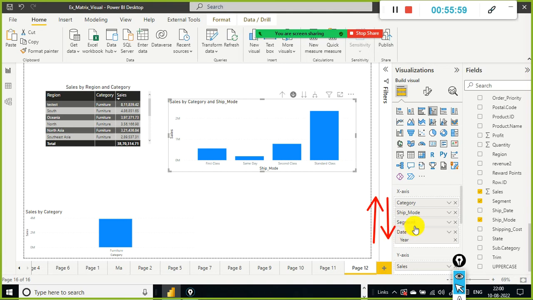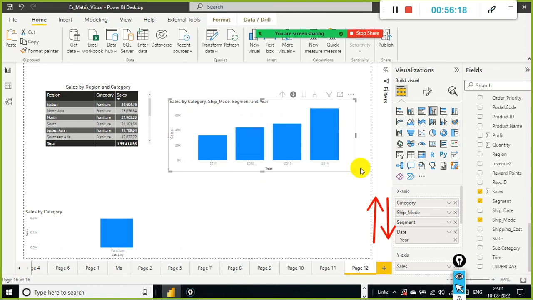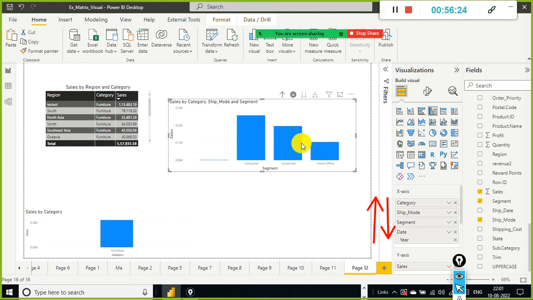Okay, and if I click on the first class, for example, in the first class, how much sales we made under each segment. And if I click on corporate, in corporate 2011, 12, 13, how much we made. And if I move up here, for example, consumer, if I click on it, look here, 2014.